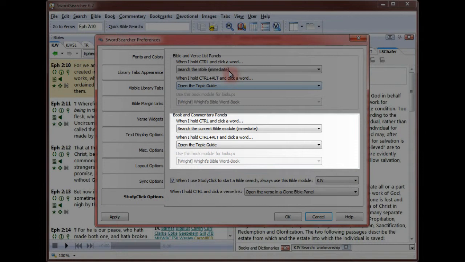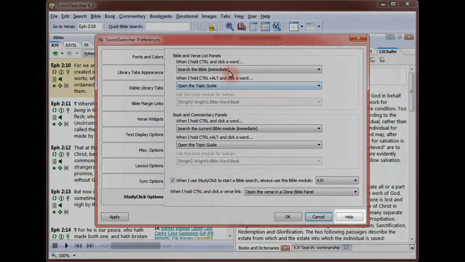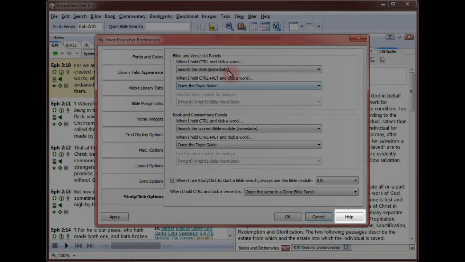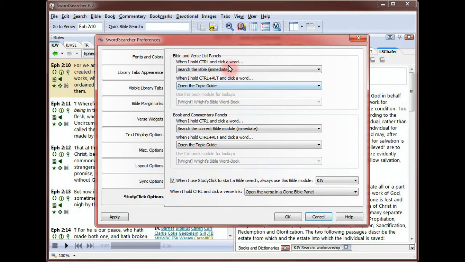Since the type of information shown in a book panel is different from a Bible panel, it can be useful to make StudyClick do different lookups depending on what you're studying. To see what these different options do, you can use the integrated help in SwordSearcher. But for now, I'm going to change it so that I could see the definition of a word in the Bible in the Webster's 1828 dictionary.